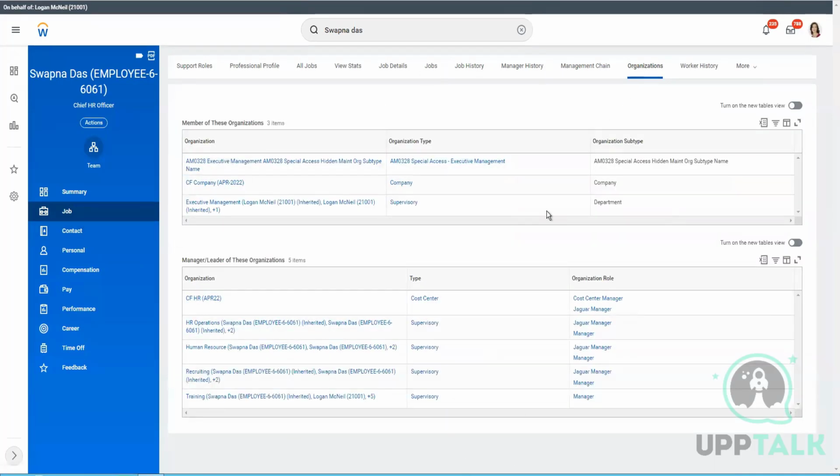So as we build up our tenant, you would start seeing that these areas are being populated. So she is a member of these three organizations. Special access hidden maintainer org subtype name. Organization type is this. Subtype is this. Then she's part of this company, CF company, and she is part of this supervisory organization right here.